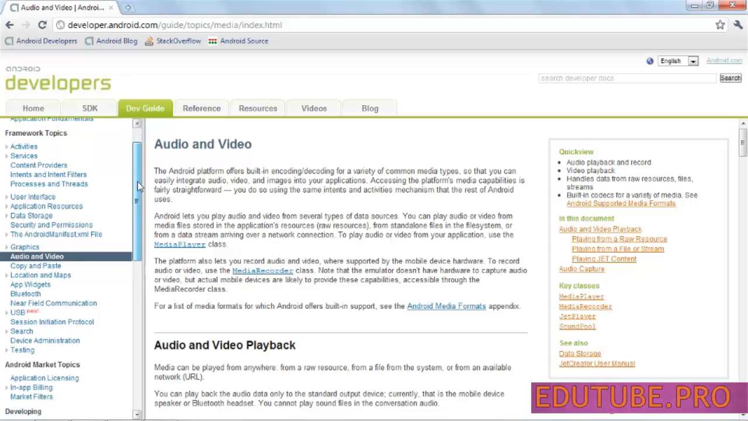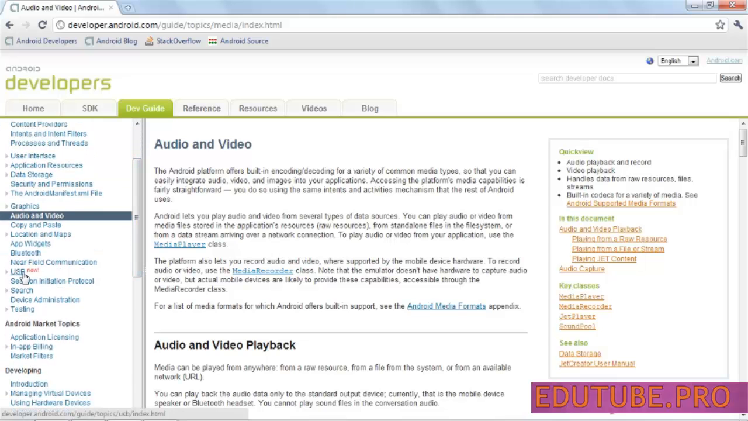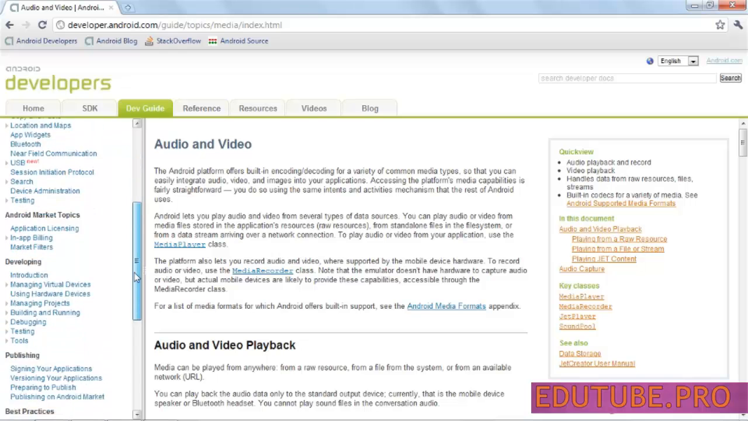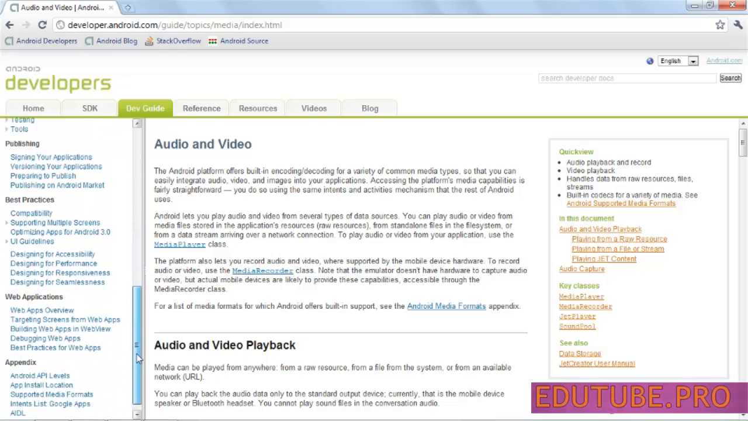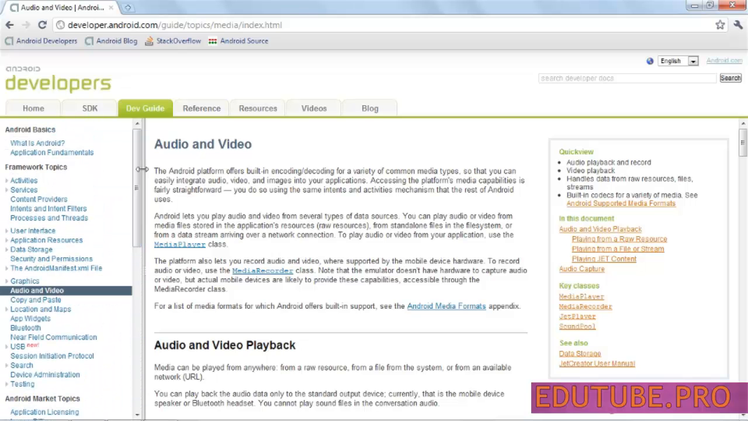And it's constantly updated. So you can see here we have some new features that are actually in Honeycomb, some new USB features here. So this is constantly being updated as new features come out on Android. So definitely visit this Dev Guide a lot. And there's just some really great information here to help you to get the most out of Android.